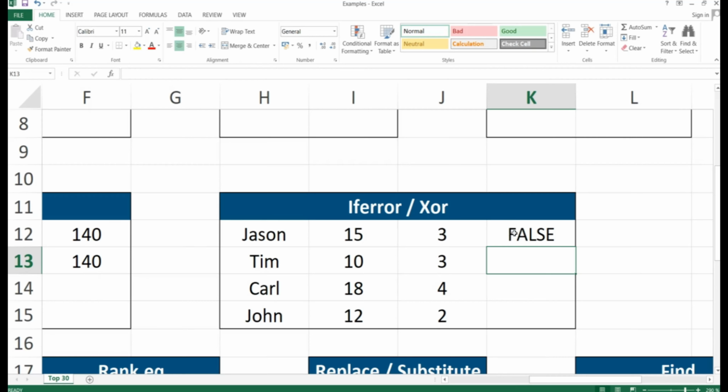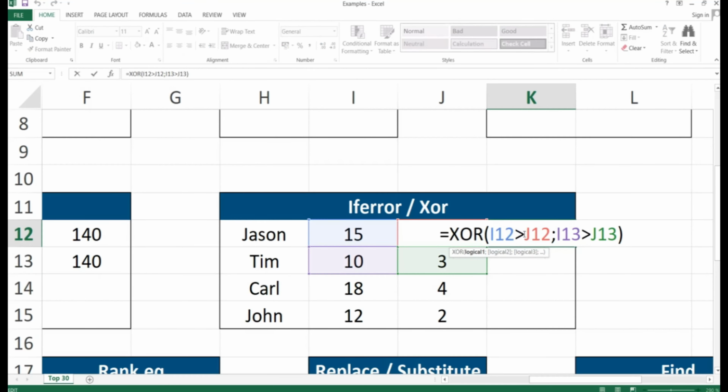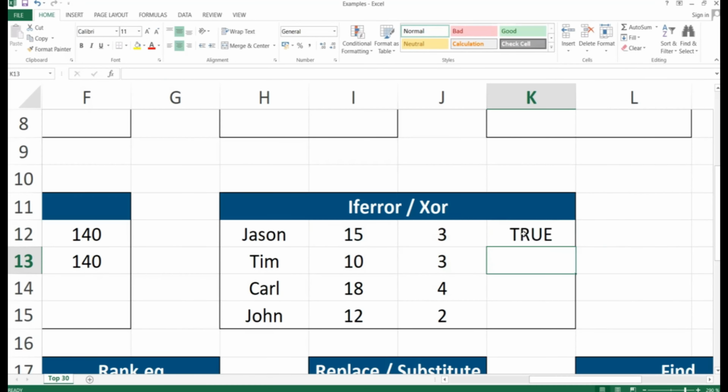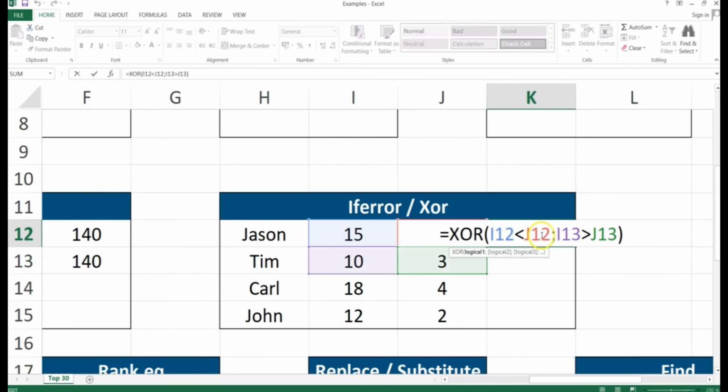As I said, when there are only two operations inside the brackets of the XOR function, it returns false. But now, if one of these is not true, let's change the sign here in the first operation. Now it's going to return true because 3 is not bigger than 15, but 10 is bigger than 3. These are obviously the two operations that we have here.